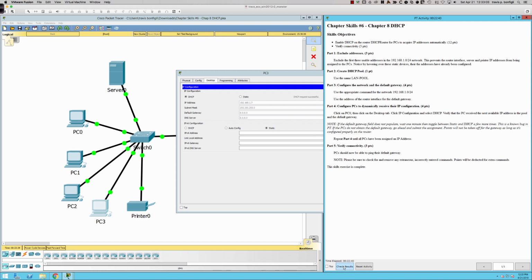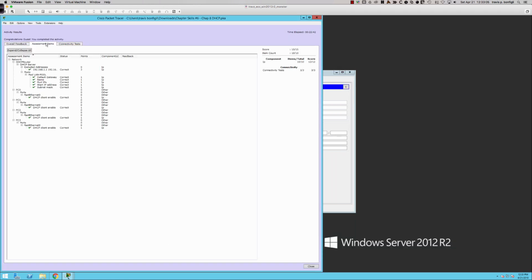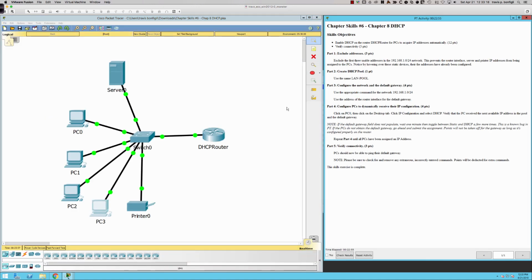All right, let's check our results. Let's see what the scoring engine tells us here. And yeah, we're definitely 3 out of 3, or what's the point? 15 out of 15? Score 15 out of 15. All right. So we've got all 15 points, right? So we're good to go on this activity.